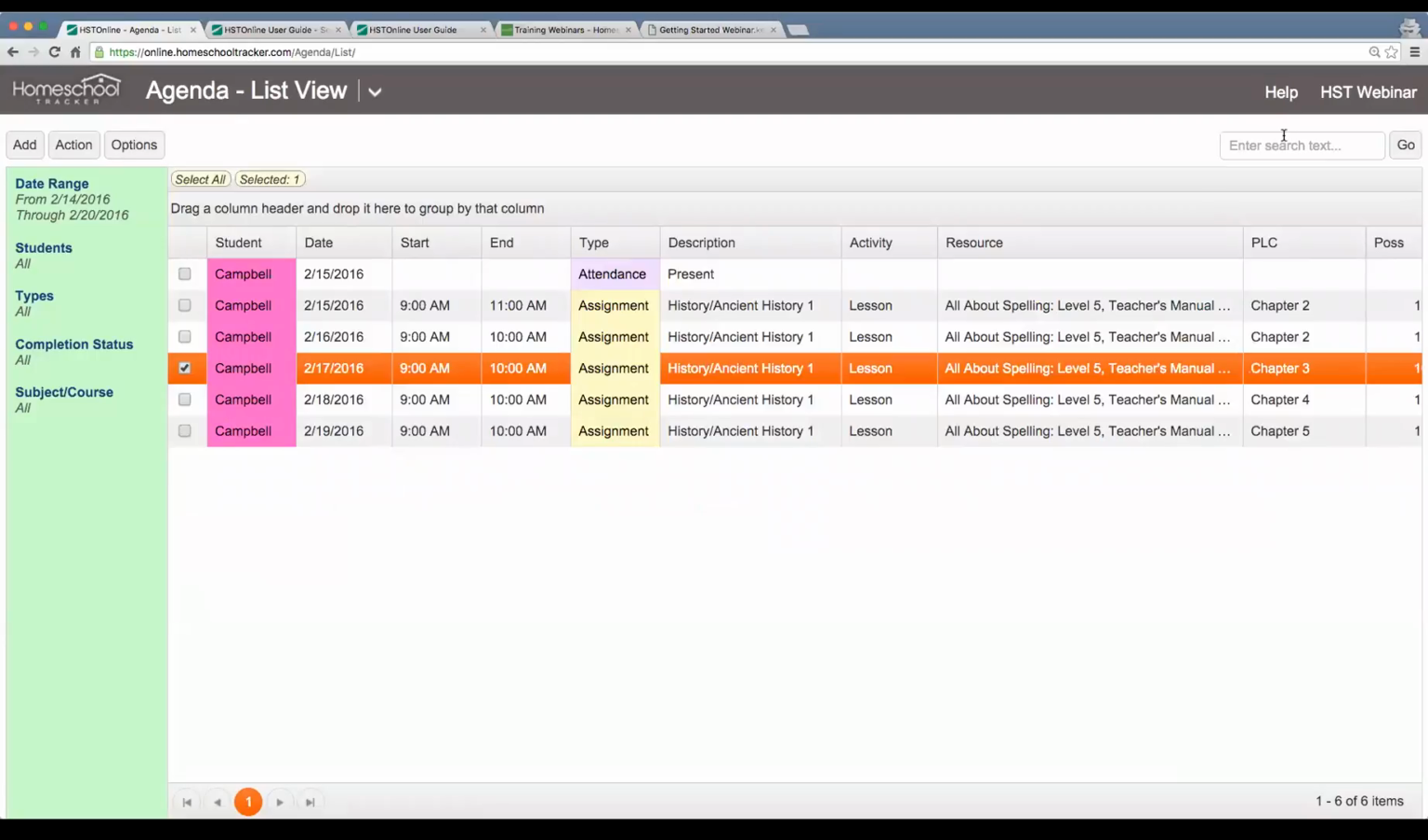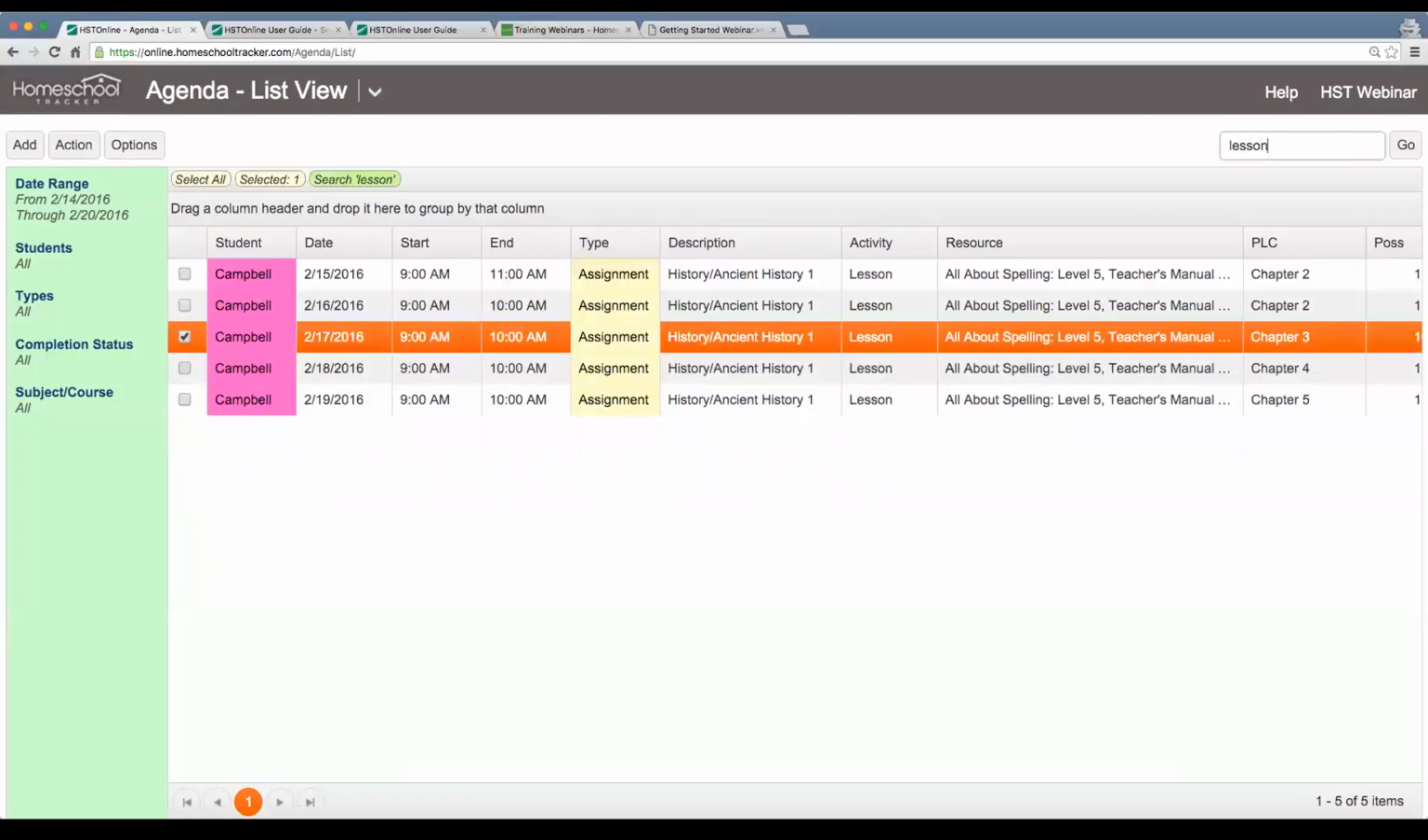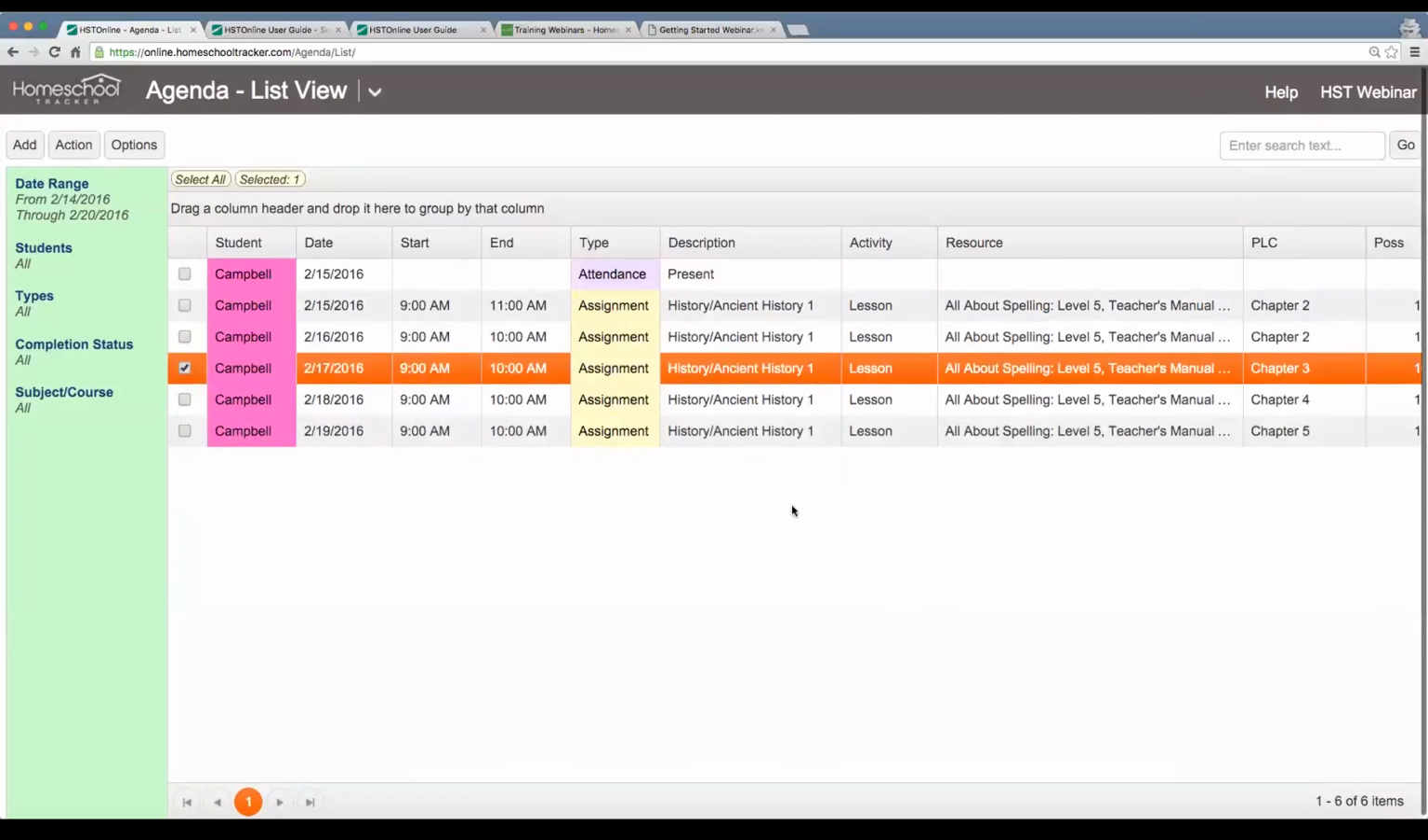And then lastly, there's also a search box here. So if I have a huge list of items, I just want to find something really quick, I can just search and it would apply that search. And so now I'm viewing everything that has lesson in it. To turn off a search, I can just click this green lesson search here and it goes away.